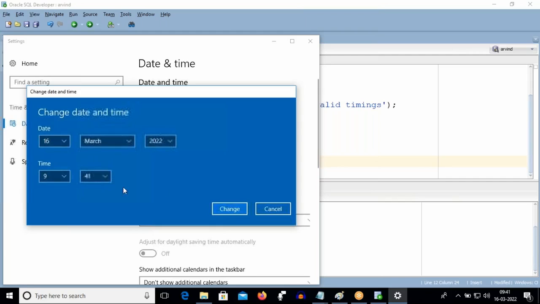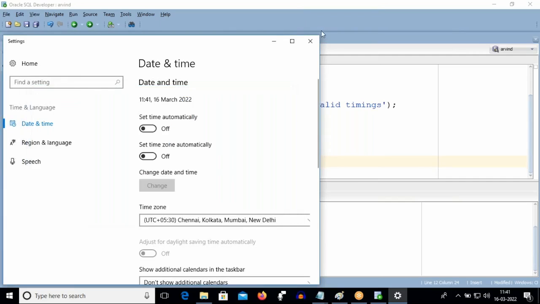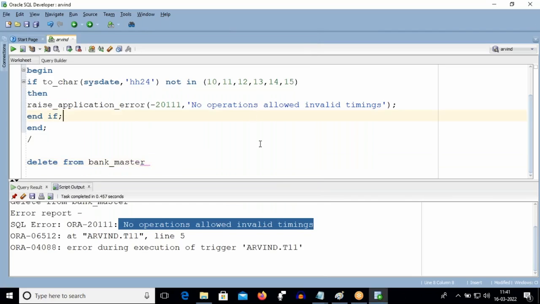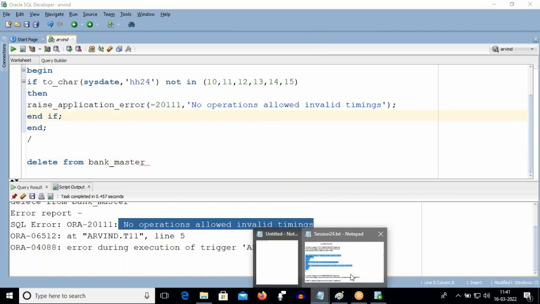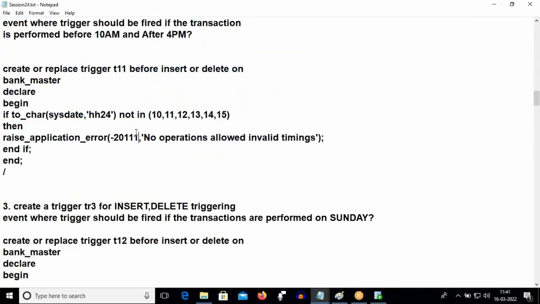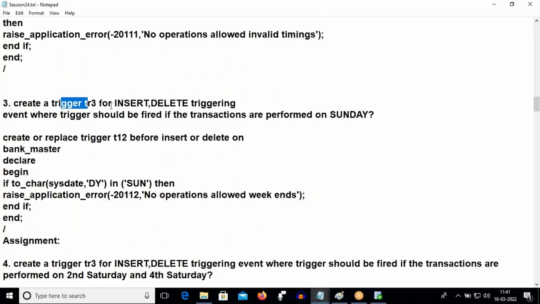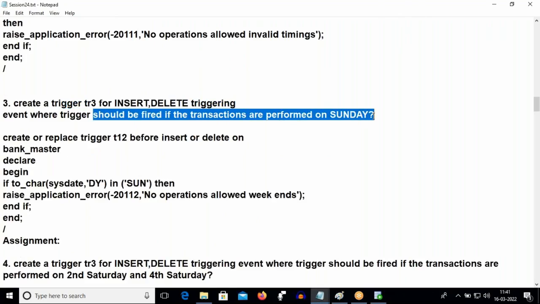Change the date to time. Check it, 11 o'clock possible. You understand? Same like this, Sunday 10 o'clock, allowed or not? Not allowed, correct? This is a working day trigger. For Sunday, create a trigger TR3 for insert delete triggering event where the trigger should be fired if the transaction is performed on Sunday. Sunday not allowed.